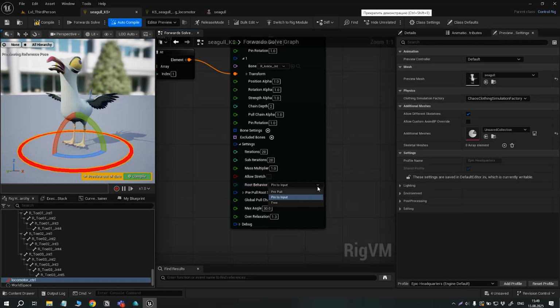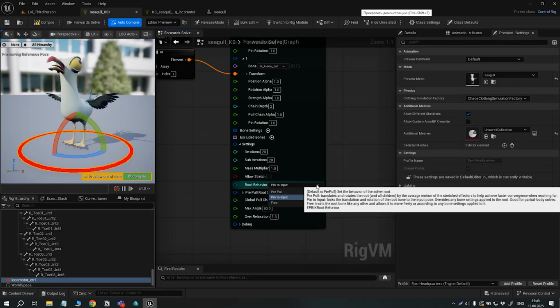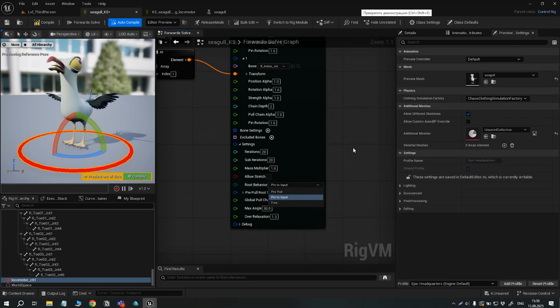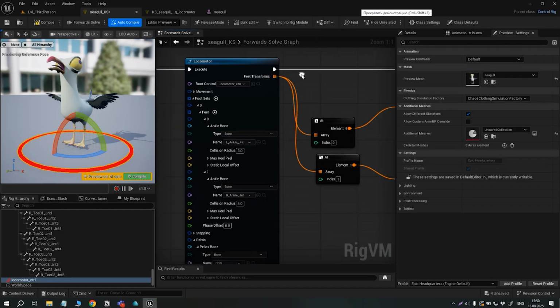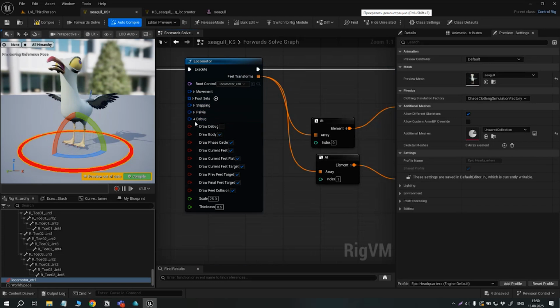Oh, I just found it. Yeah, so you have here some description. Okay, pin to input. Yeah, it looks just to the input pose. So I just leave it like that. And let's see some other settings for the locomotor node. Let's just close everything so we can go one by one.